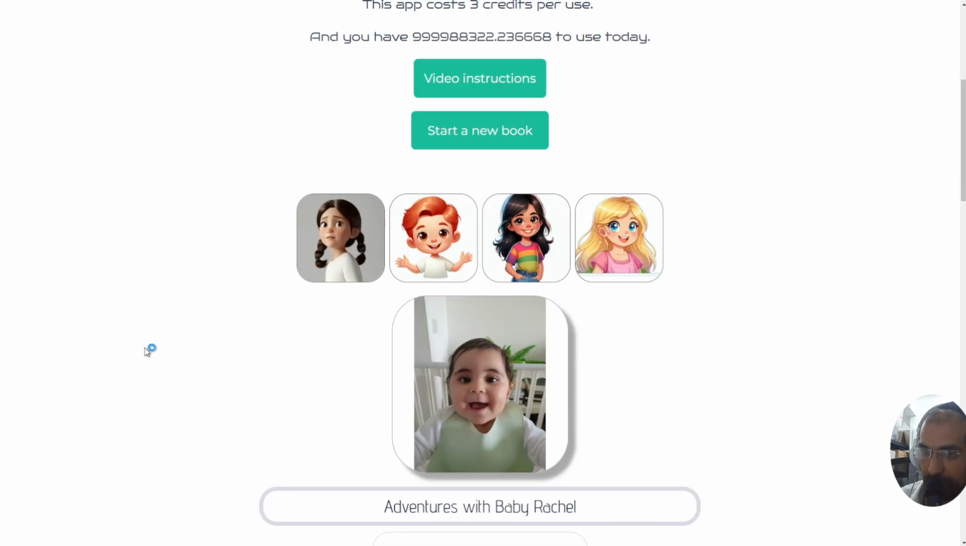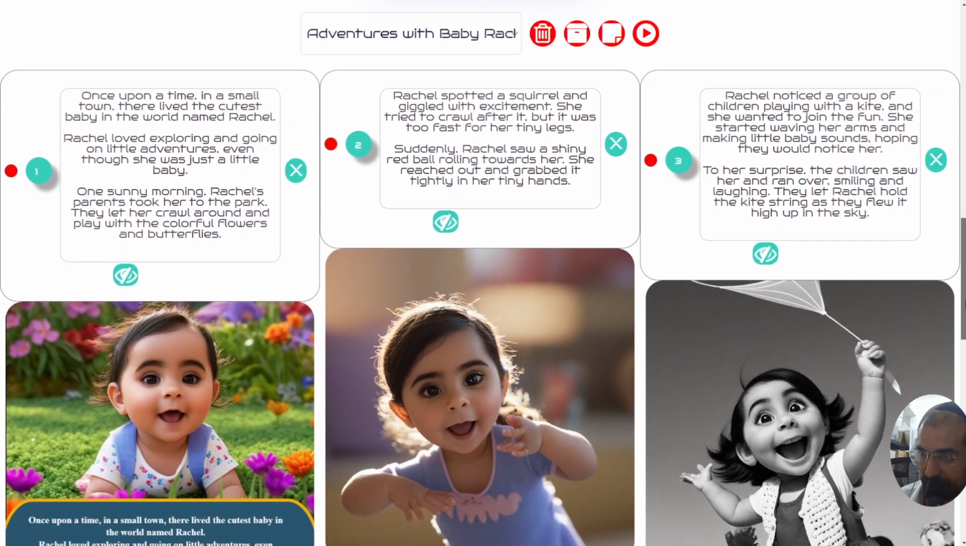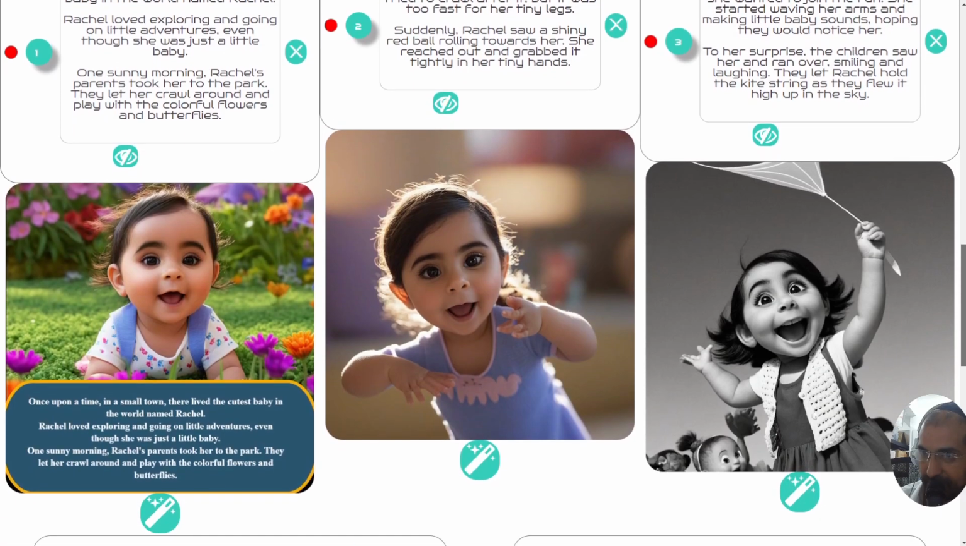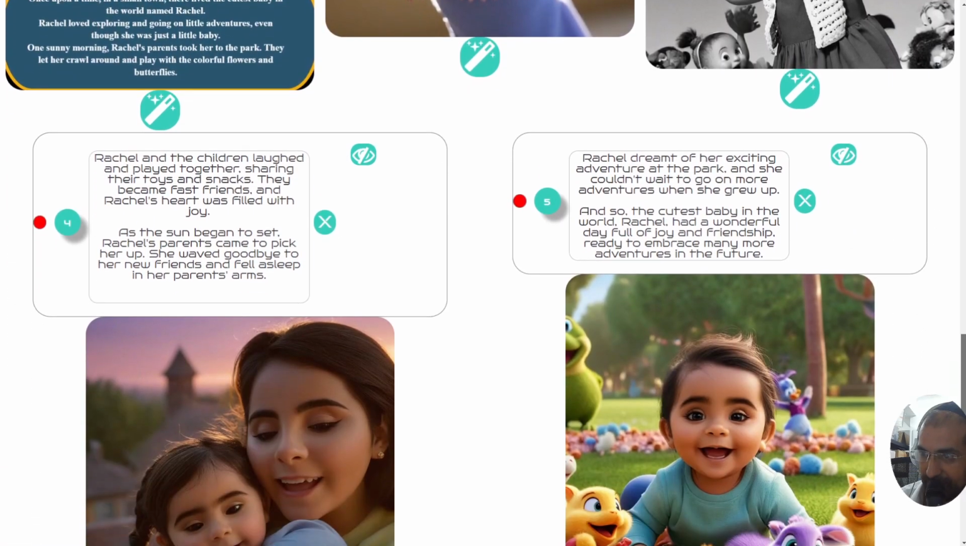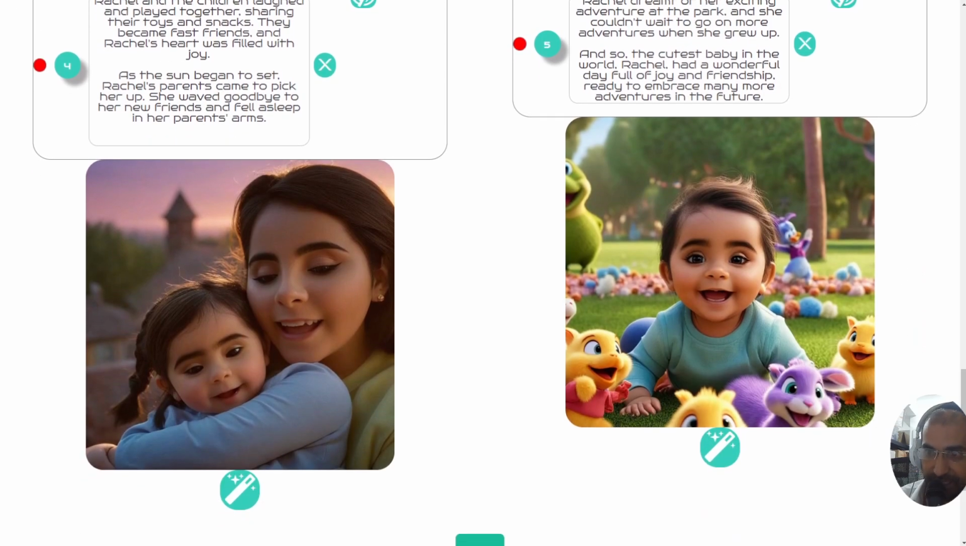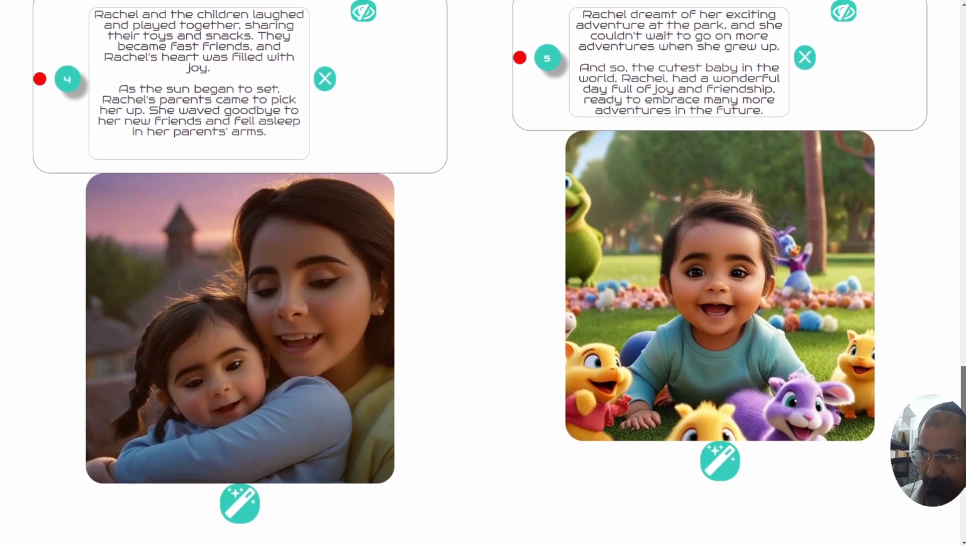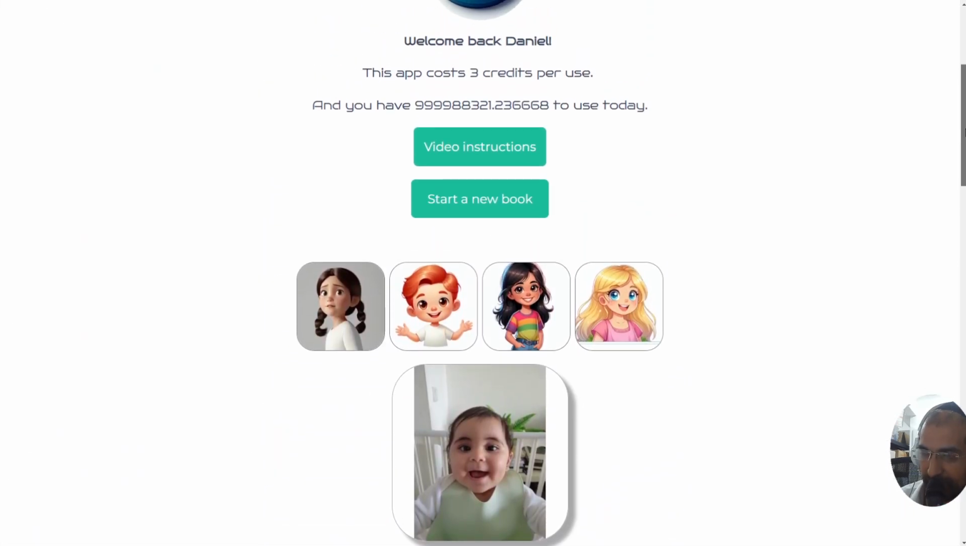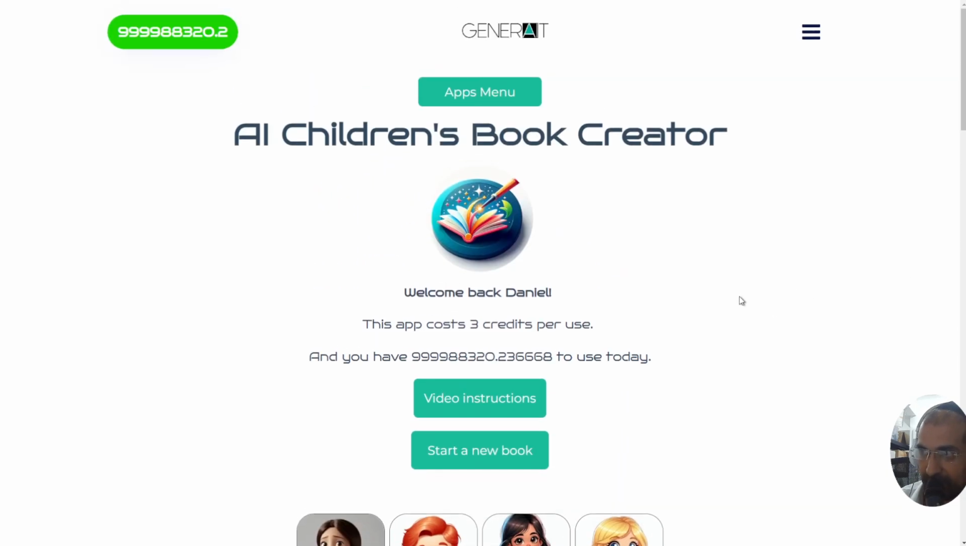So here's an example of a book I made about my own daughter. So I uploaded her picture over here. Now have a look at the resulting pictures. So as you can see, the images are almost identical to how she looks. The only difference is that now I can actually sell this book or give it to her as a gift. So this is wonderful and a very exciting and fun time in AI history.